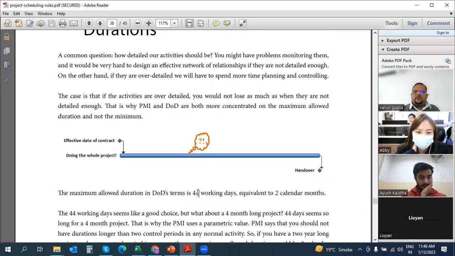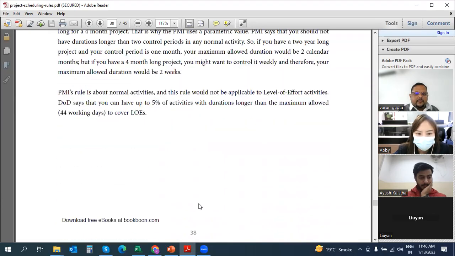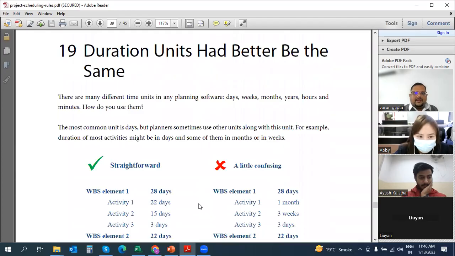So more than 44 working days, try to avoid. Again, if something is unavoidable, we are not saying you should not do it, but always try that the duration of one single activity should not be more than 44 working days. Normally, if it is 1 day, 2 days, 3 days, it is always better. But otherwise, it should not be more than 44 working days. So that is the rule. Because if you ask me, doing the whole project as one activity is not advisable, then what should it be? So that is the answer, 44 working days.